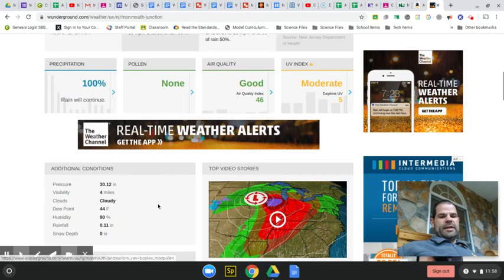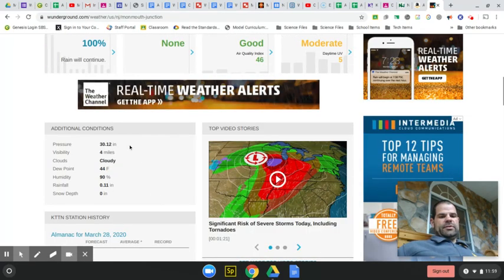If we continue down, these additional conditions are going to be important. You're going to have to find some of these. One very important one is the pressure. Okay, that's the air pressure from the atmosphere. In Monmouth Junction, it's 30.12. This IN is inches. Air pressure is measured in inches. That's going to be important. You're going to have to find that.